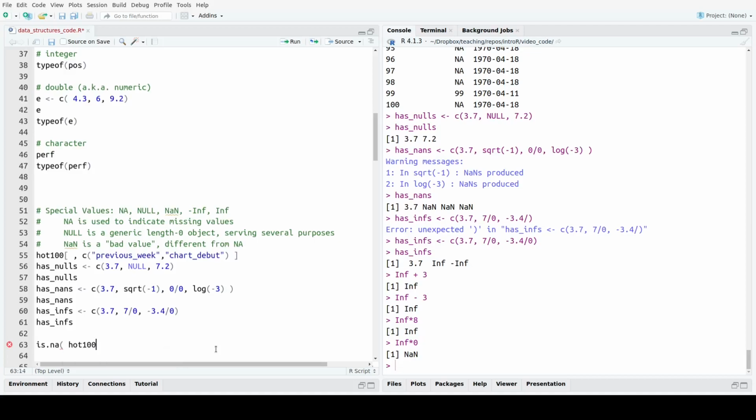is.na(hot100$previous_week). So this is going to return trues and falses, which remember is called a logical vector. It's going to look at each element of previous week, and if it's an NA, it's going to return true. If it's not, it's going to return false. So let's take a look.